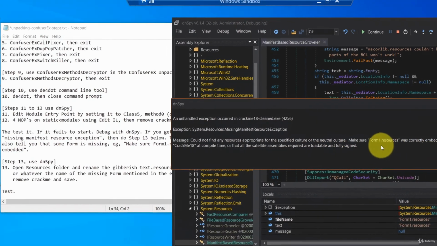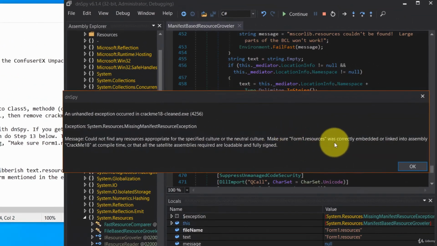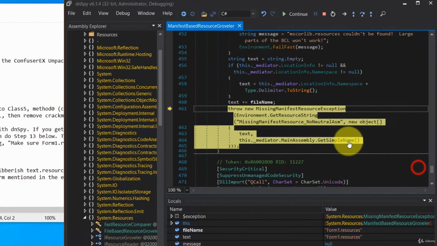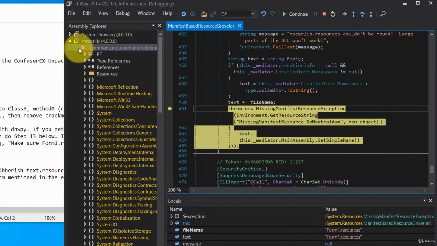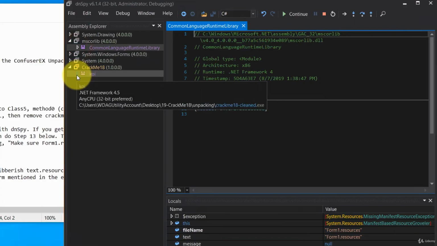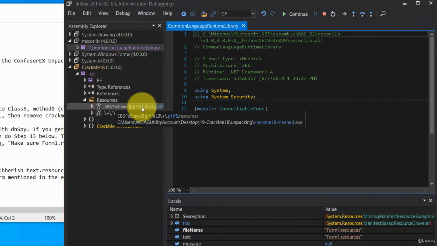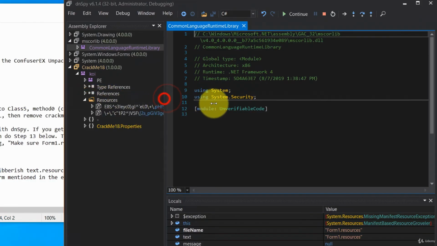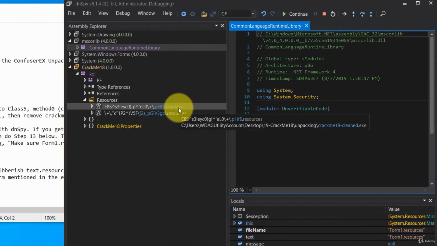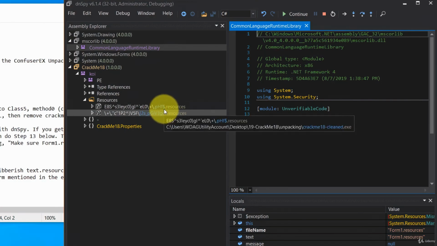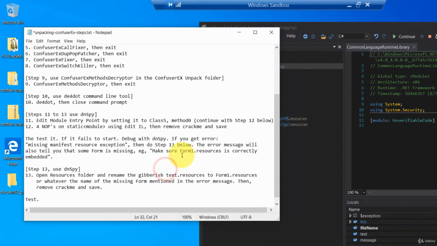So the problem arises because this resource is not found, Form1. So the simple way to fix it is just rename the resource to what it wants. Why is it not found? It is not found because it has been obfuscated. Go to resource, and then here, the Form1 resource is obfuscated. So all we need to do is rename this to Form1, same as the error message.